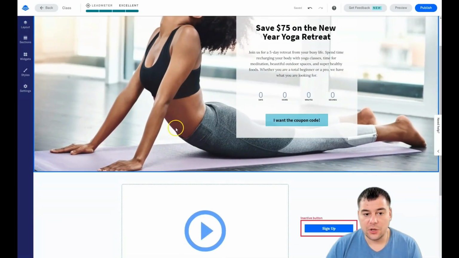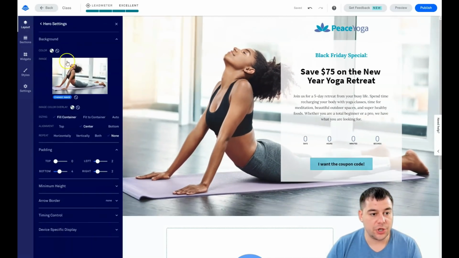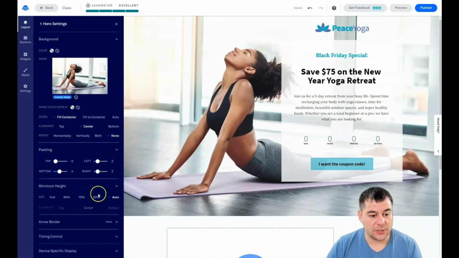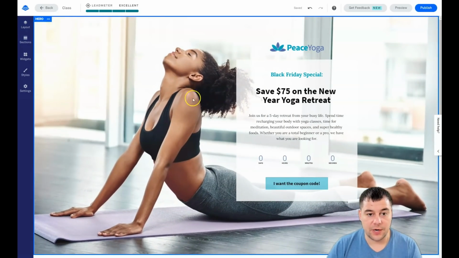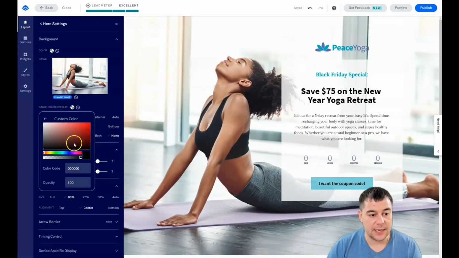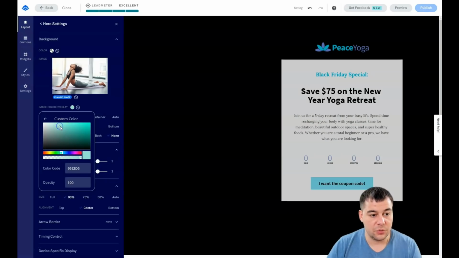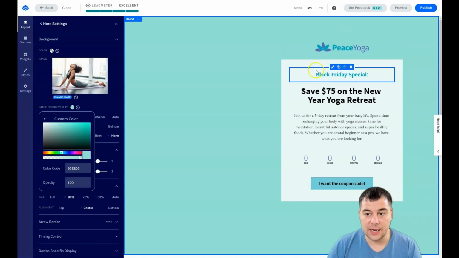This beautiful girl lays and does yoga, and for example, I want to change the size of this block. You see automatically 50, 75, 90%, and that's great. If you wanna make this picture not so bright, you can use image color overlay, and let's add some color here. For example, this blue one, and you see it's similar to the branding actually.